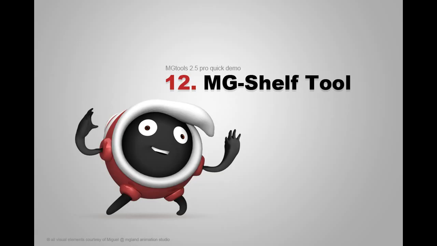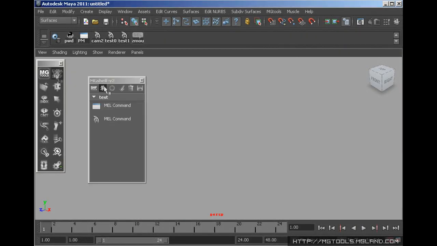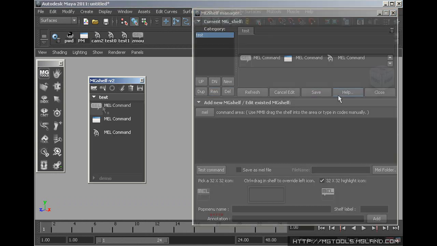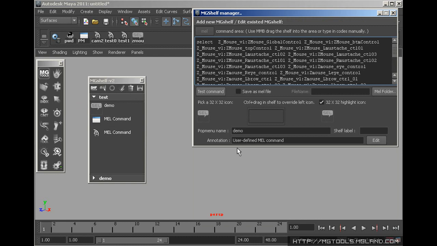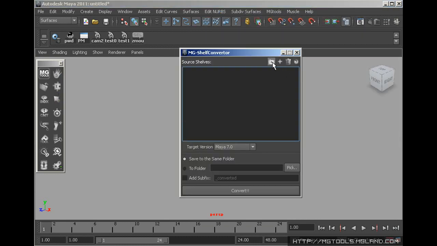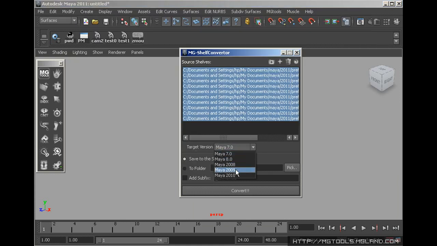Shelf tools. MG Shelf is a floating shelf collector. It can be resized and placed anywhere you like. It is easy to put your shelves in the MG Shelf UI or reinstall them back to the Maya shelf. You can manage them quickly through the manager. You are also able to access all the shelves through right-clicking on the MG Shelf icon. MGtools also provides a mini tool which converts shelf files from higher Maya versions to lower ones. After conversion, the lower Maya version can use the shelf files from the higher version.